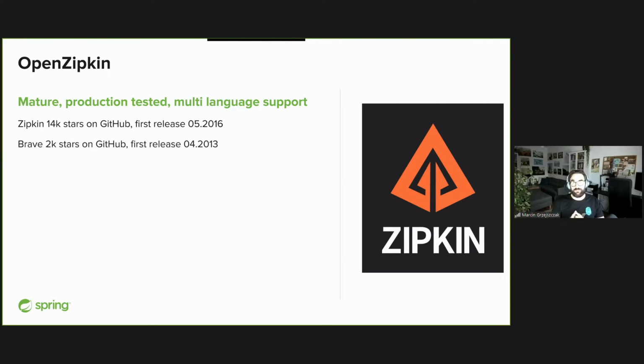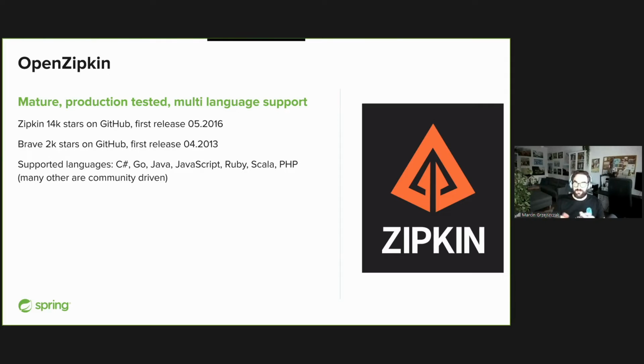Brave, which is a tracer library. A tracer is a solution that takes care of the life cycle of a span. So it knows how to create spans, stop spans, etc. So Brave is such a tracer. It was donated to open source in April 2013, because before that it was part of SoundCloud, as far as I remember. And Brave has 2,000 stars on GitHub, more or less. And it supports various languages, C#, Go, Java, JavaScript, etc. Many others, of course, community-driven.